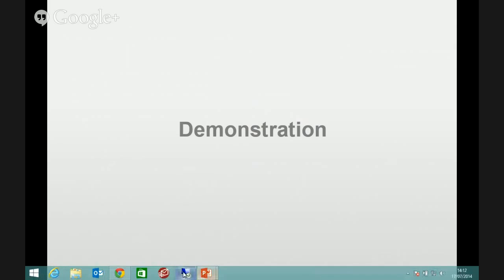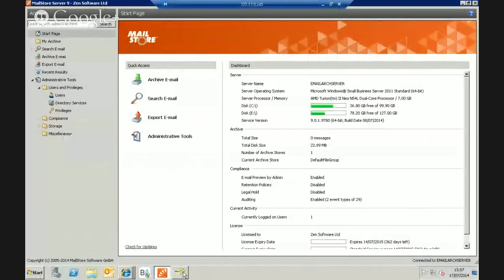So this is where we'll move on to the demonstration, and if I just switch to my virtual machine here, which just timed out, so just bear with me while I log back in.